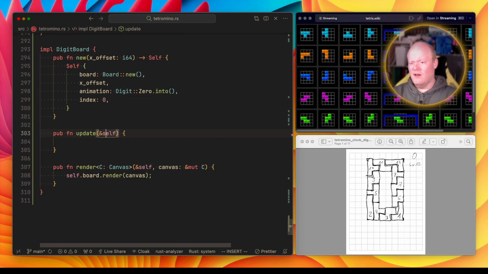And I guess we will need a mutable self here then. And maybe a canvas for collisioning stuff. And I'm not 100% sure, but however, let's see. Yeah, I guess we will need a canvas because we need to pass it to the board, and we need it for collision detection as well. However, we only need a non-mutable reference to a canvas here.